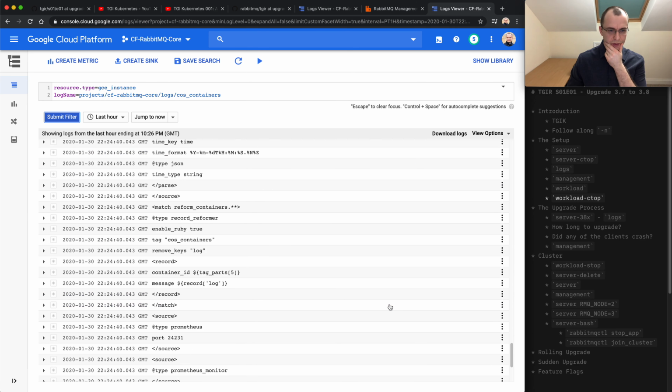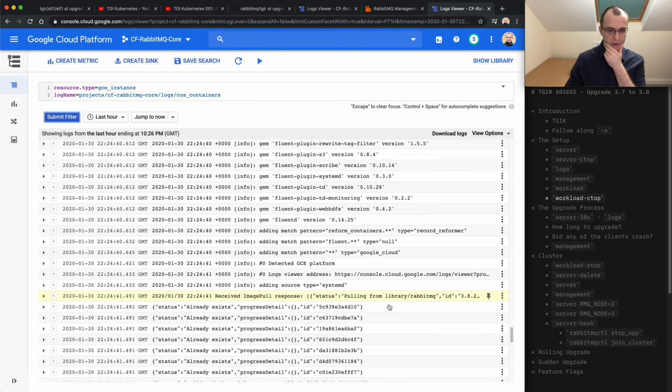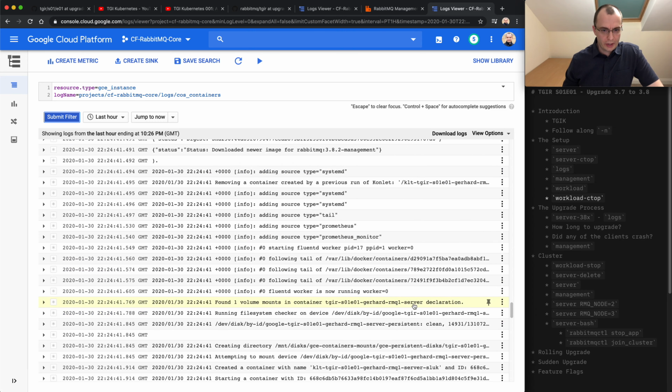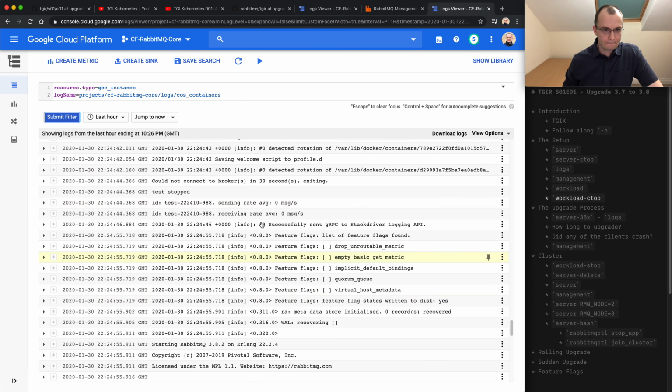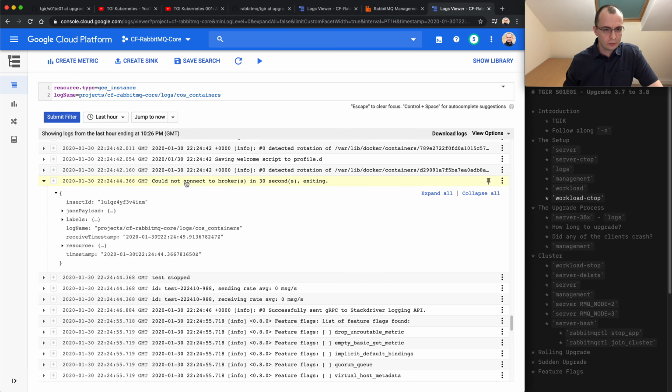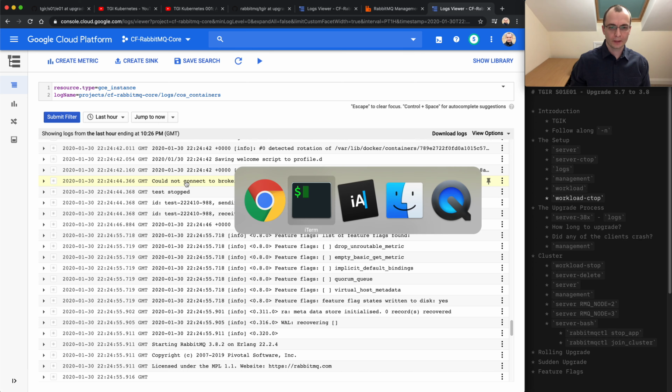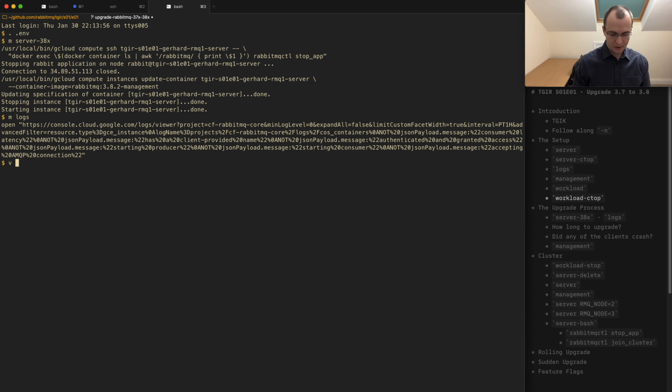Unfortunately, we don't see a lot more information. This is the startup when the VM got restarted, pulling the image. Progress, that's okay. Test stopped, could not connect to broker in 30 seconds. Okay, that's interesting. So even if it couldn't connect to broker in 30 seconds, I would expect it to keep retrying and not stop. But I believe that this is the connection recovery interval.